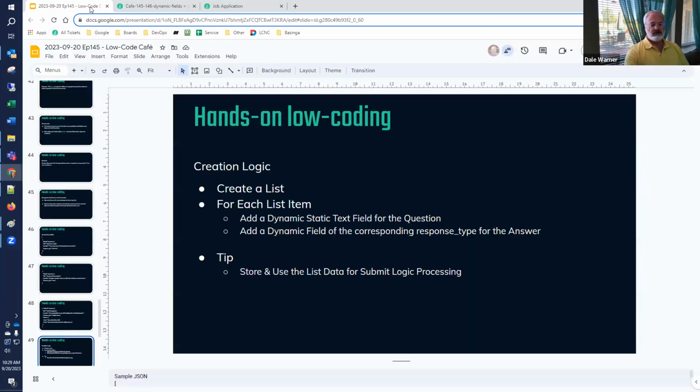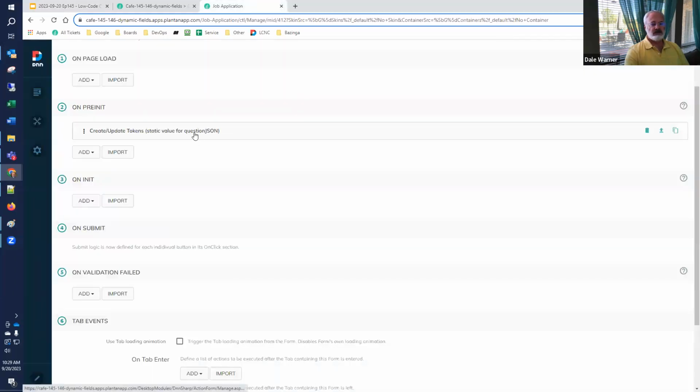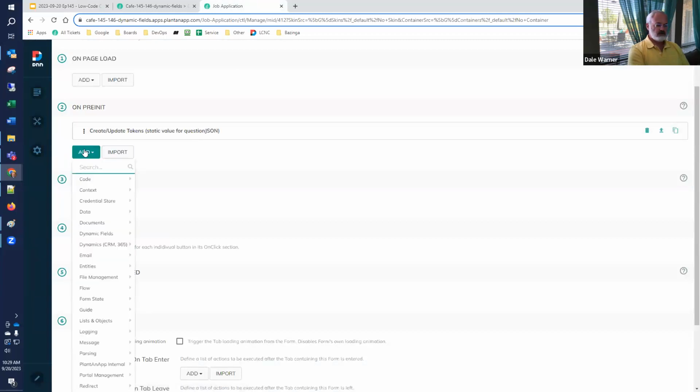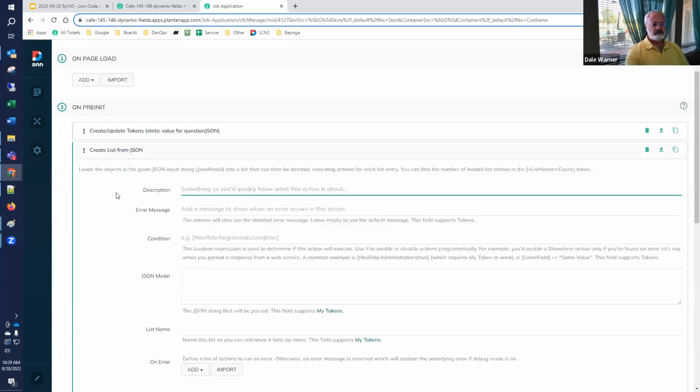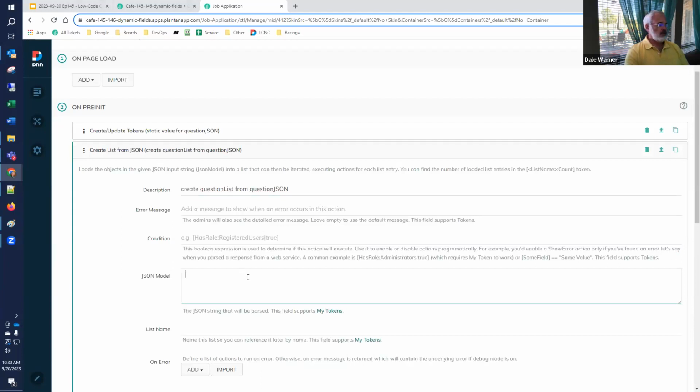As we mentioned earlier, the first step is to create a list. So you convert your data into something that you can iterate over. We're going to search for JSON and find a handy action to do that. What we want to do is create a list from JSON. And what this will do is create the question list from our question JSON. The model that we're using, the JSON that we're inputting to this, is from above.